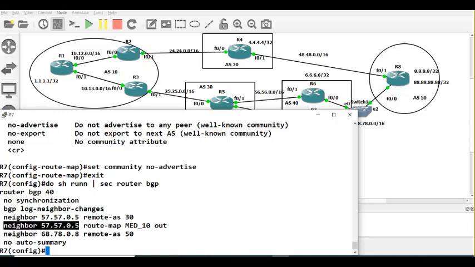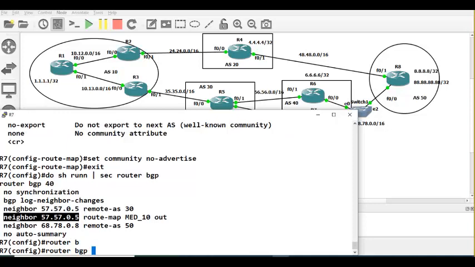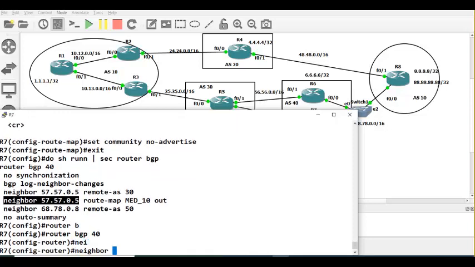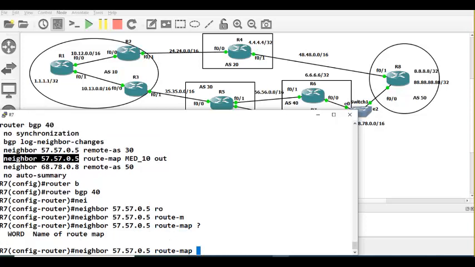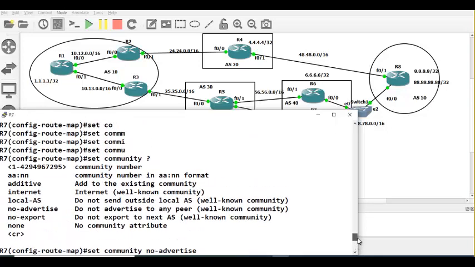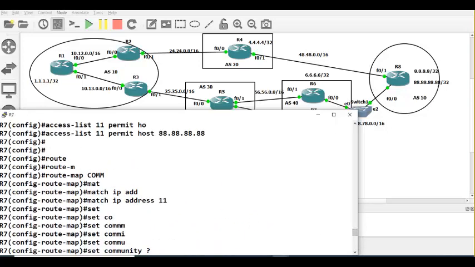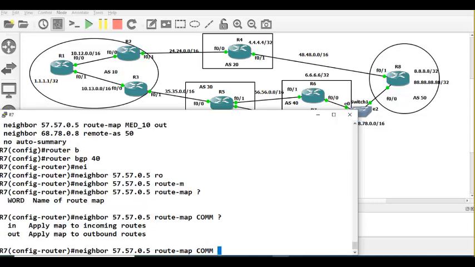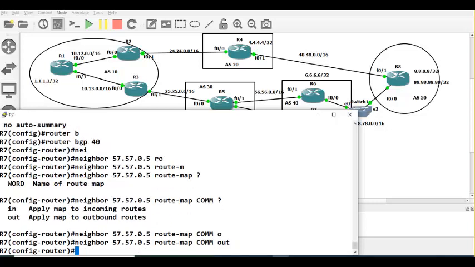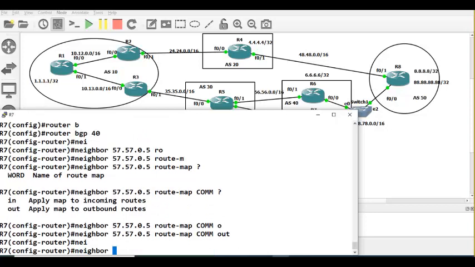I'm going to go to the neighbor, router BGP 40, neighbor, this, use the route map called com, out. Very important is the neighbor send-community command. Okay, I'm not typing that important command.